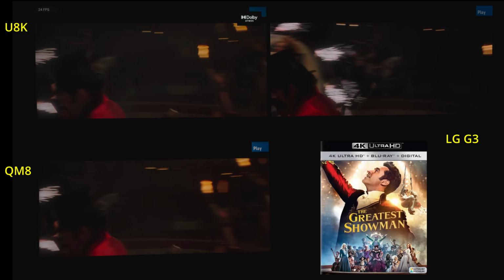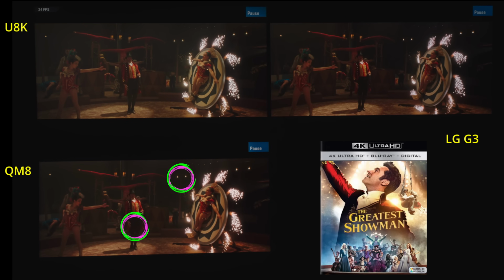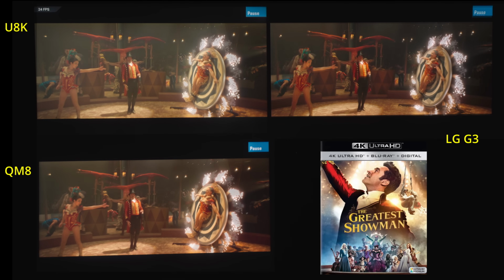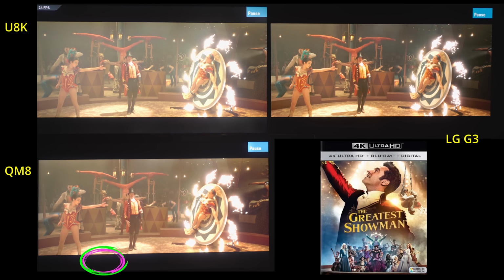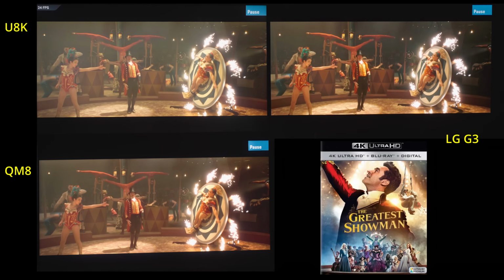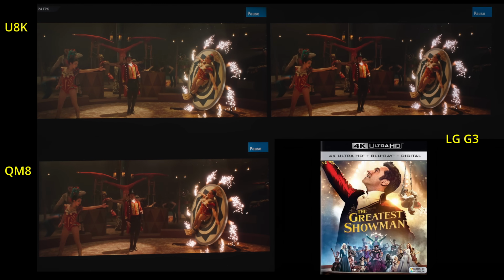But in this next scene, the QM8 comes back with better contrast and black levels that more closely match the LG G3. Turning up the exposure, we see that the QM8 has even deeper black bars than the U8K, but in normal lighting environments, both are very dark. It's just amazing how much blacker the QM8 can get.